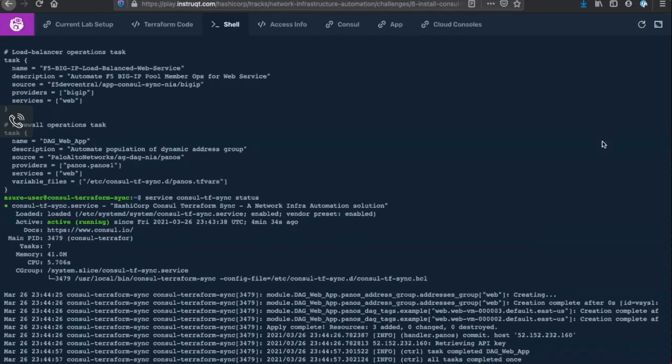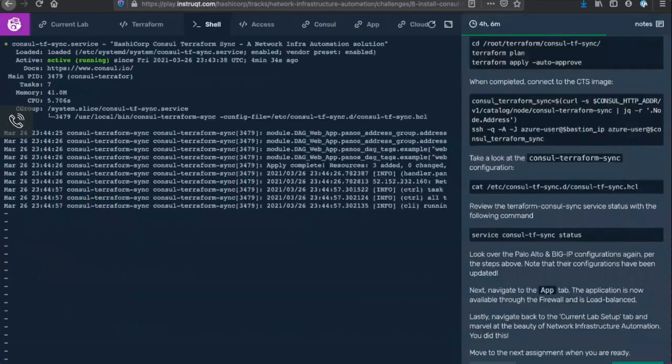So the next step that we're going to do is show what happens when I try to scale up or down.